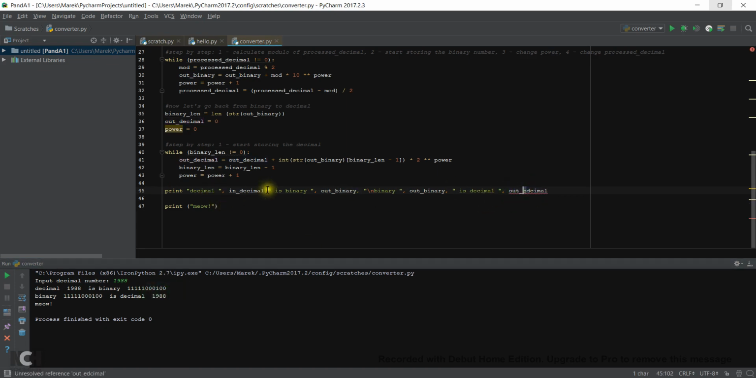Out decimal should be the same as a number, but I didn't use it as the same variable. I used in decimal and out decimal separately, and that's how I achieve going from decimal to binary and from binary to decimal. And at the beginning and at the end, I say meow because I have a cat.